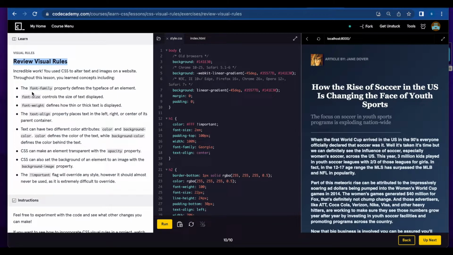Review on visual rules. Here are the key points. The font family property defines the typeface of an element. Font size controls the size of text displayed. Font weight defines how thin or thick text is displayed. The text align property places text in the left, right, or center of its parent container. Text can have two different color attributes, color and background color. Color defines the color of the text, while background color defines the color behind the text.